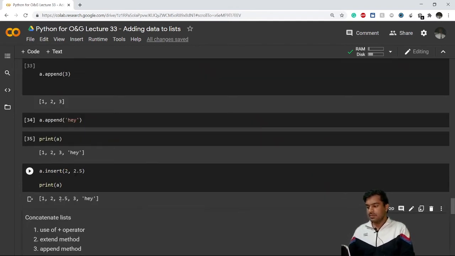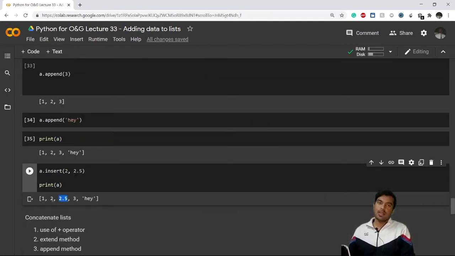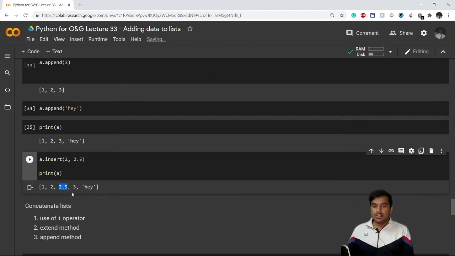So see, this 2.5 has been added after 2. So this is how you use insert and append method. This is the basic difference between these two methods. Let us now see how can we concatenate list. You have already heard about concatenations of strings. Now by adding two lists or more than two lists will be known as the list concatenation.